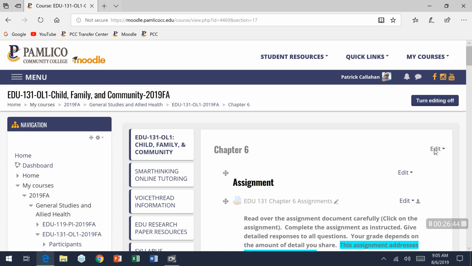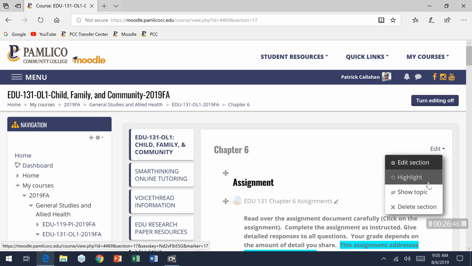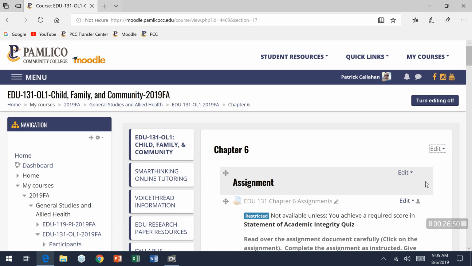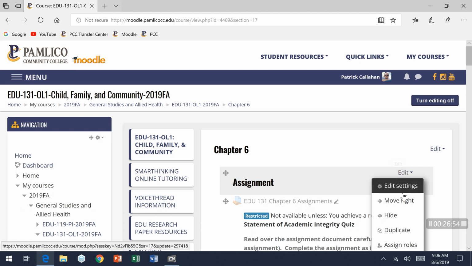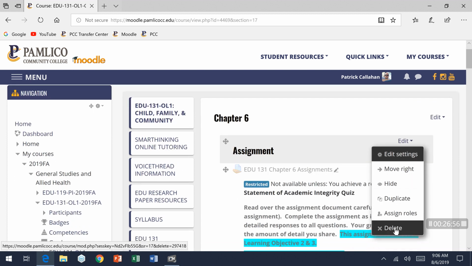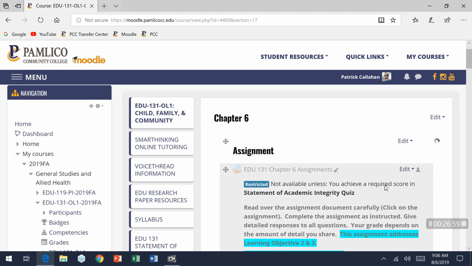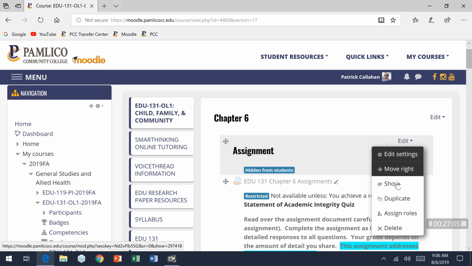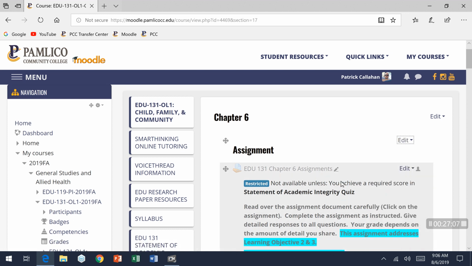Want to open it back up? Click on it. Show. Look at it. Or I could go in here and just hide this one little thing. Why I would hide that, who knows? But if I wanted to, it's hidden from student. They don't see that label assignment. But I don't do it that way.